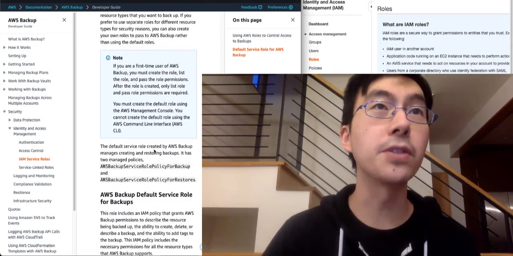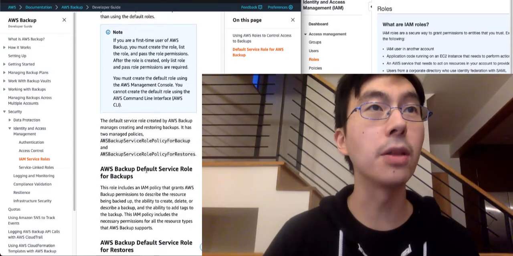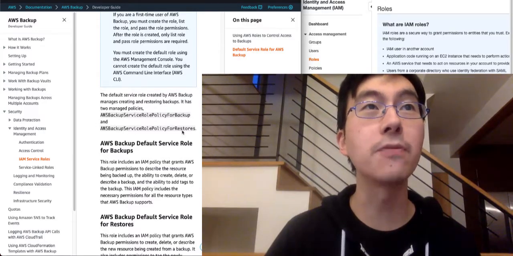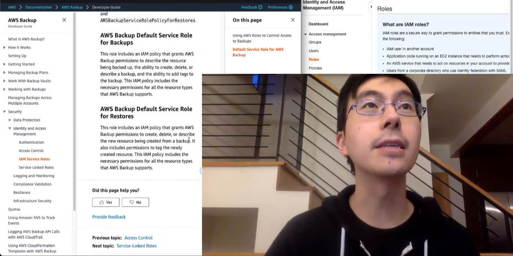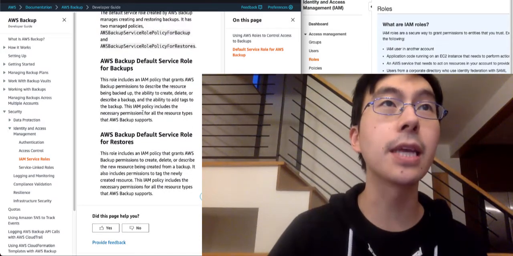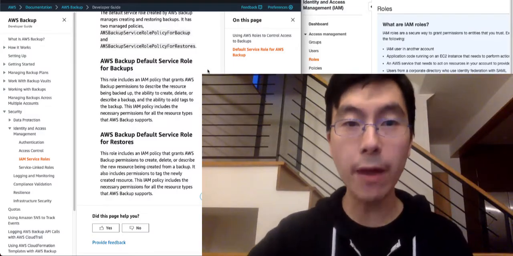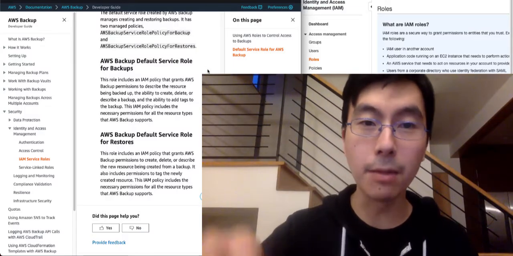The default service role created by AWS Backup manages creating and restoring backups, and it consists of two managed policies: AWS Backup Service Role Policy for Backup and AWS Service Role Policy for Restores. And the final documentation here indicates that these two policies will do everything that backup supports.